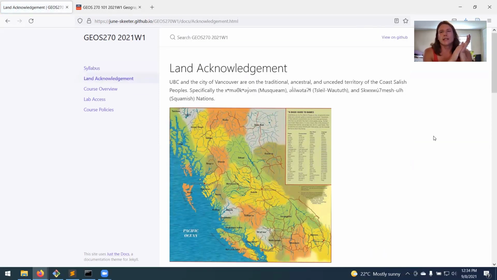And before I get into talking about the specifics of the course, I would just like to give a land acknowledgement. So UBC, and more broadly speaking, the city of Vancouver, are on the traditional, ancestral, and unceded territories of the Coast Salish people, specifically the Musqueam, the Tsleil-Waututh, and Squamish nations.